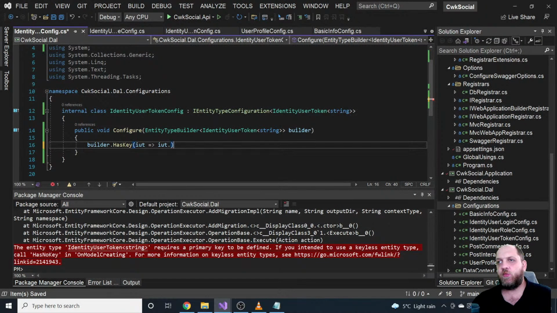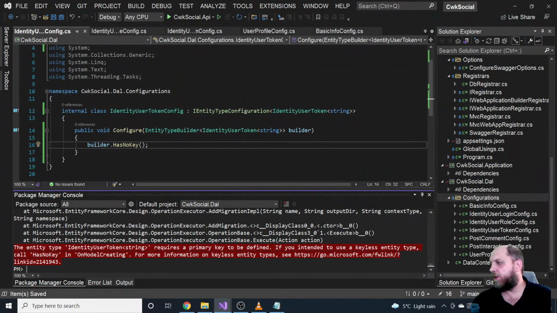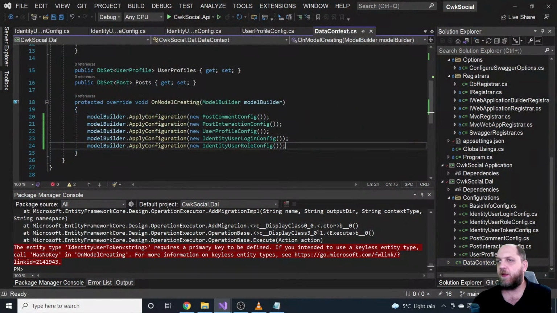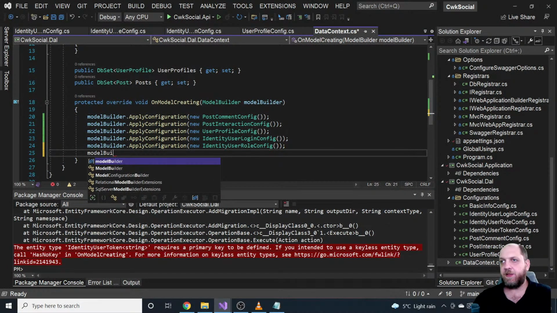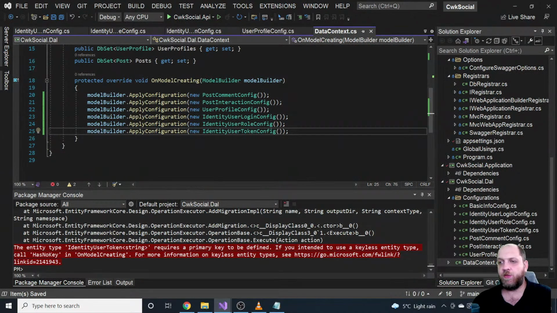So in this case, we might just say has no key, and EF Core should then know how to work with a keyless entity. And yeah, of course, we just need to add this to our data context as a configuration. So ModelBuilder.type configuration, new identity user token config. So we needed to write a lot more configurations for the identity part than we actually needed to write for our own domain model.